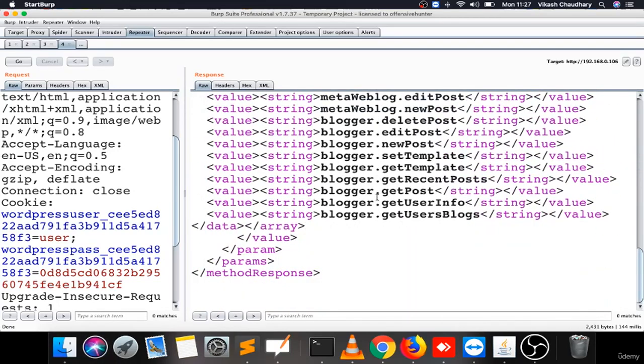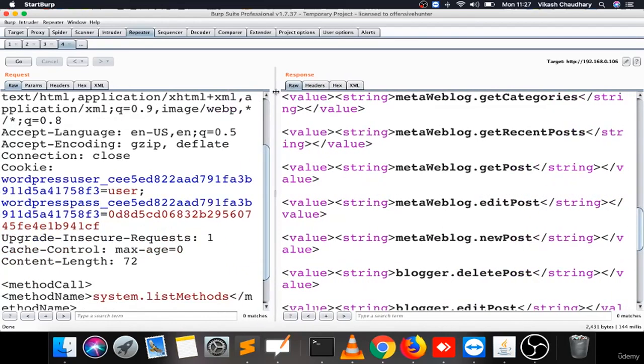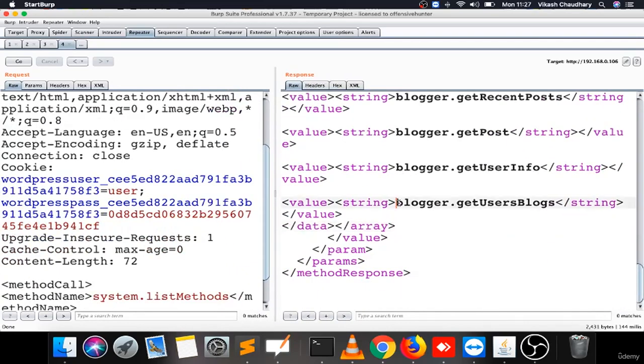But I observed something interesting over there. They also allow blogger.getUserInfo and blogger.getUsersBlogs. So I can get the user's information by using this. Let me use this method. This time I'm using blogger.getUsersBlogs. So here I'm giving the method name, and in the method name I'm giving this one.